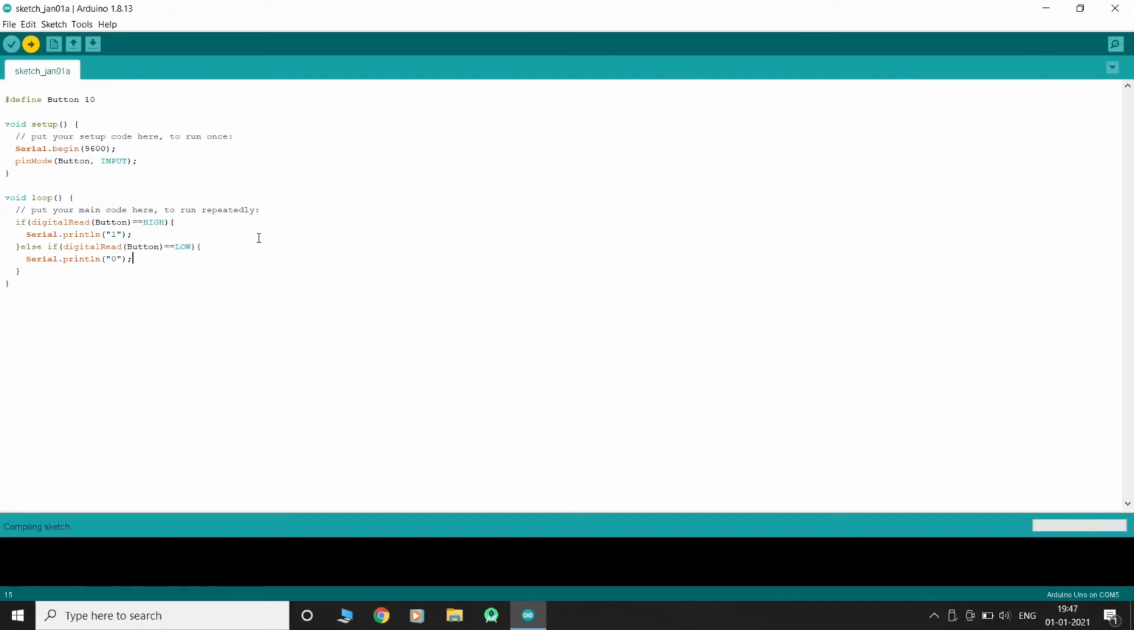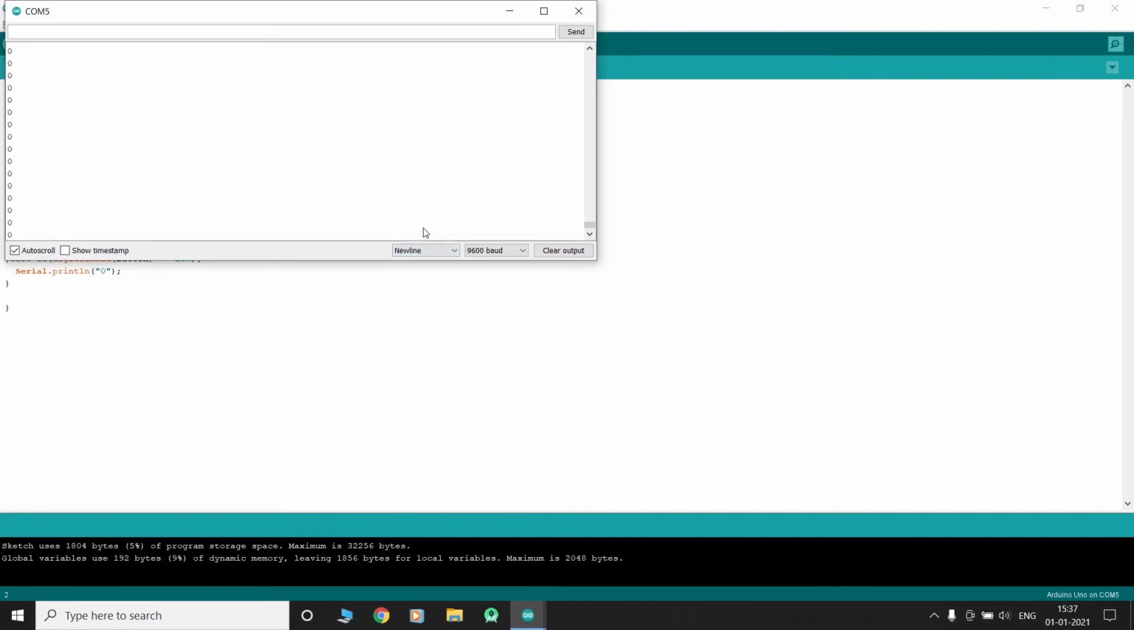Let's upload the code and open the serial monitor. When the button is not pressed, the value printed is 0. When the button is pressed, the value printed is 1.